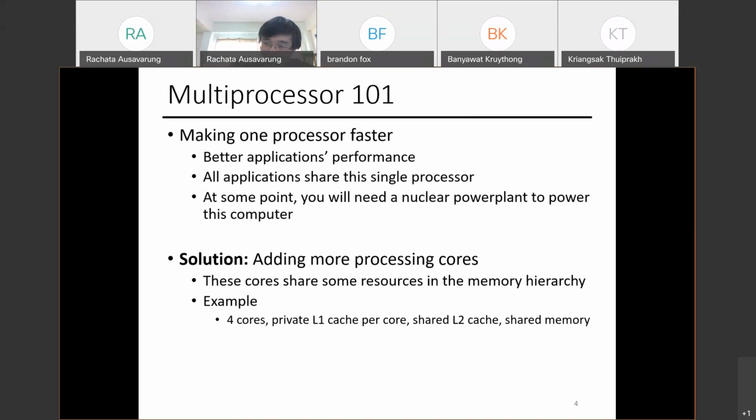So you can add more processing cores to get better power efficiency. Why is power efficiency important? You want to make sure your computer doesn't consume too much power. Otherwise, you need a nuclear power plant or your laptop would die within like 5 minutes.